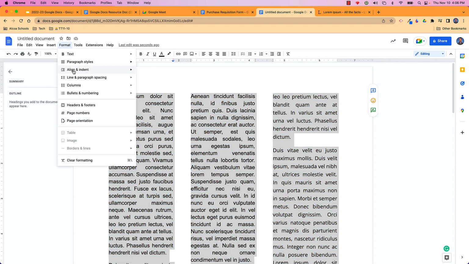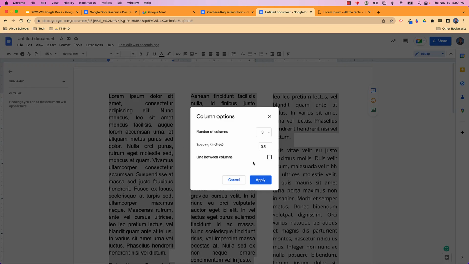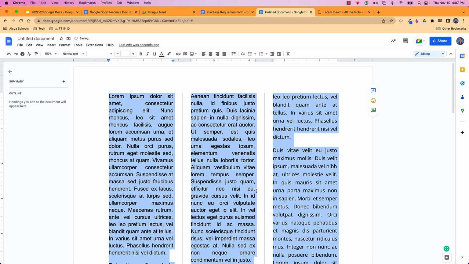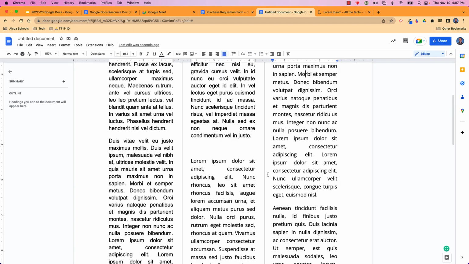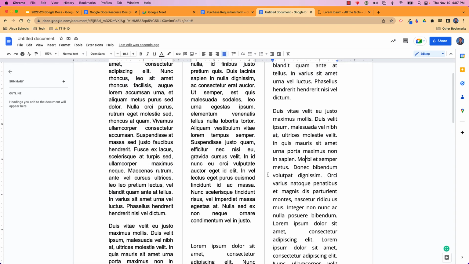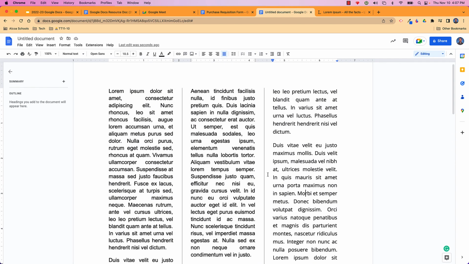If I come back here, go back to columns, I can see more options. Maybe I want to put a line in between there and apply it. Look at that. Looks like it was professionally done. Great if you're putting together a little newsletter, right? And that was really easy to do.